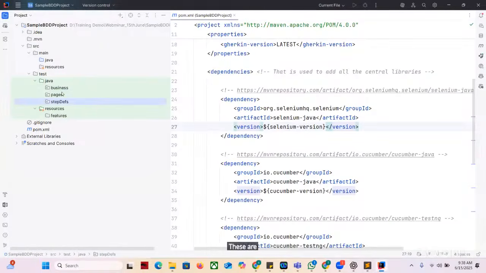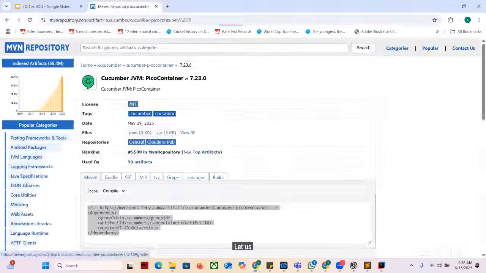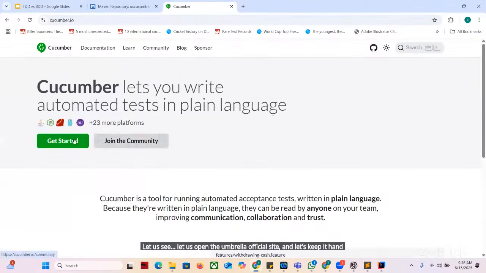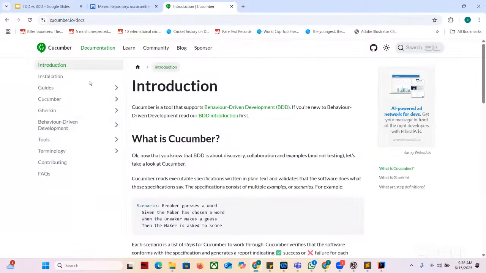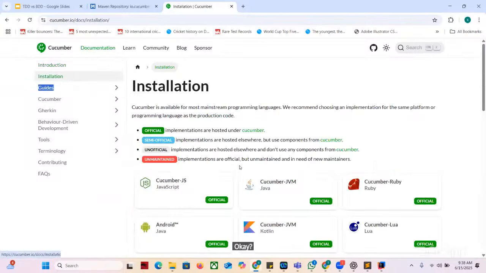These are the three things that are required for any normal project. Great. So let us open the Cucumber document, the Cucumber official site, and keep it handy also. Okay. So that is what I've told.